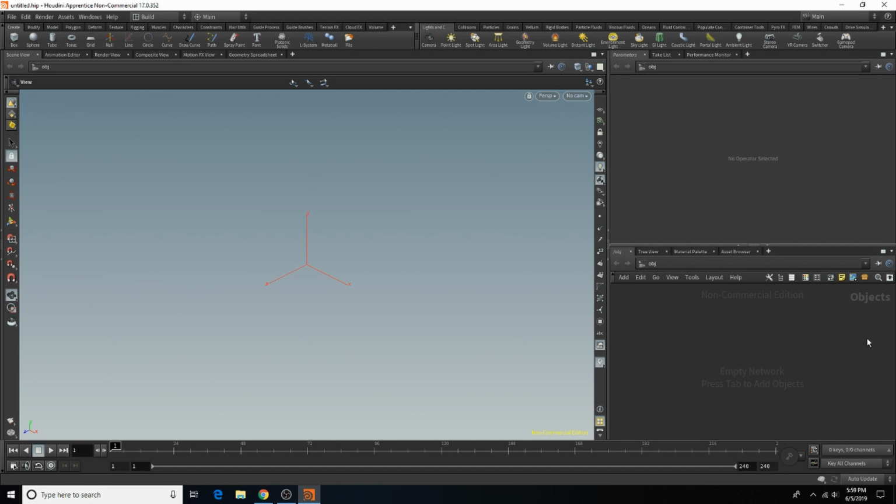Today we'll be learning about Vellum. Vellum is a very popular tool in Houdini 17 to use. It's new to the system in Houdini and it's quite popular right now. Today we'll be talking about using cloth simulations with Vellum, as that's a good place to start if you're new to the whole Vellum system.